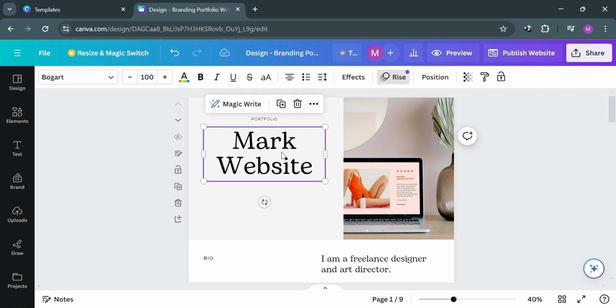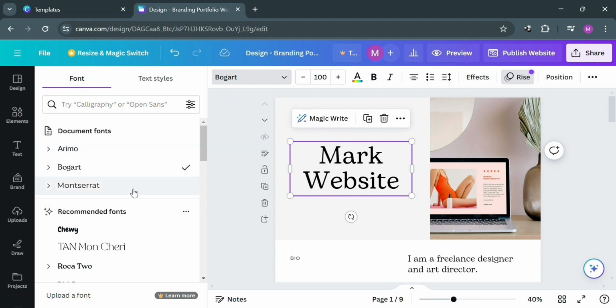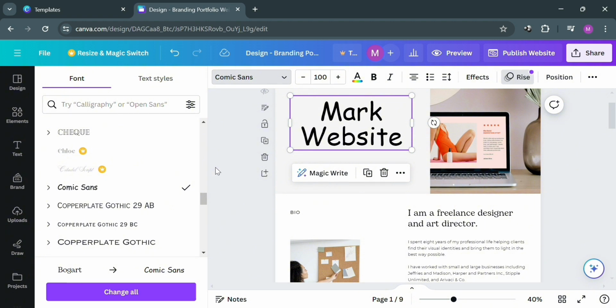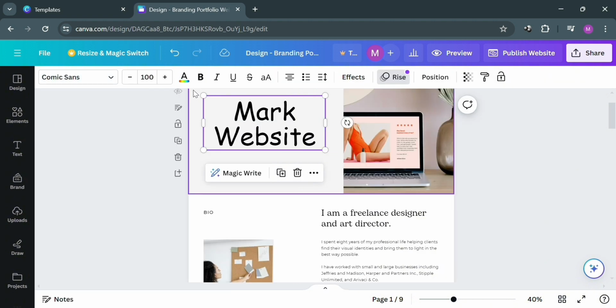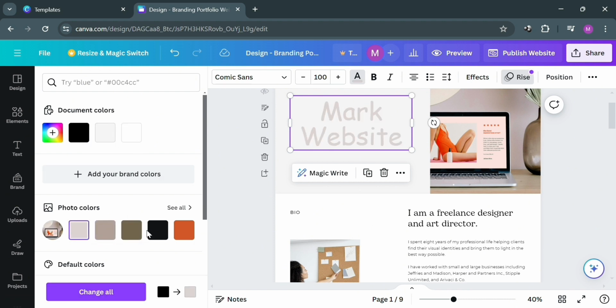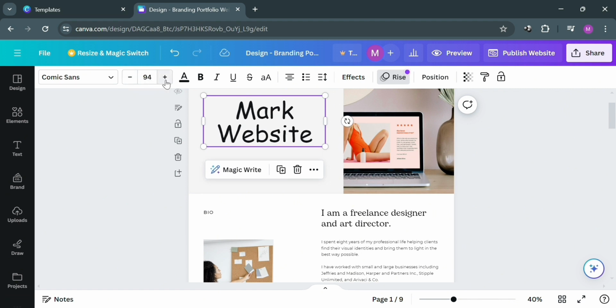And after that, if you also want to customize the font style, just click this font style option. And on this left side panel, you can simply choose a specific kind of font that you prefer. And after successfully choosing the font, you could also change the color of this text depending on your preferred color. So you can simply choose on this color palette. And also if you want to resize this text, you could simply click this minus or plus button if you want to adjust the size of this text.